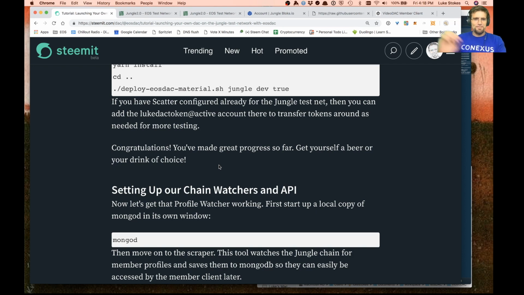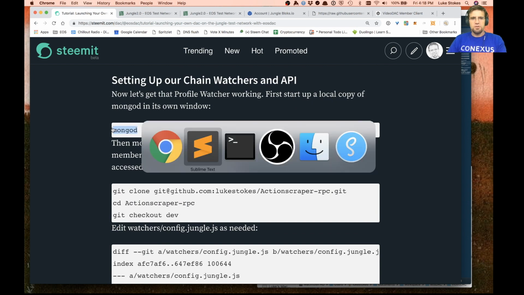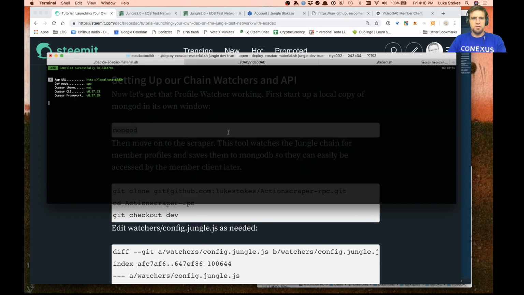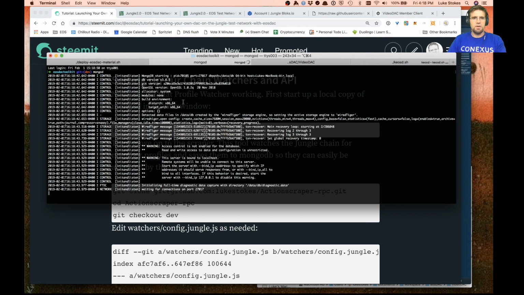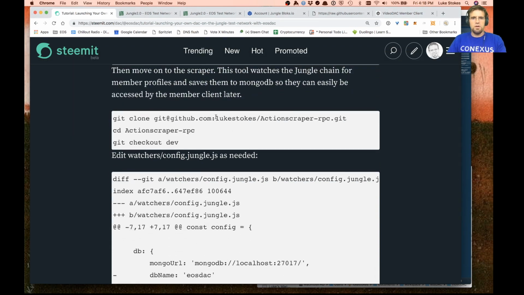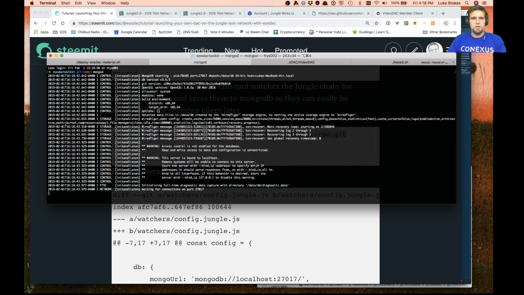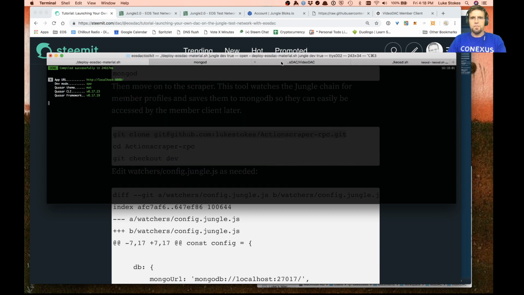We're making progress. So now we're going to set up that ChainWatcher like I was talking about. So if you've got MongoDB installed, you should be good to go. If not, you'll go ahead and get it installed. We're going to just have that running. So now we got MongoDB running, which is great. And I've already cloned the action scraper so I can make my own customizations to it, or I've already forked it, but you'll want to do that as well.